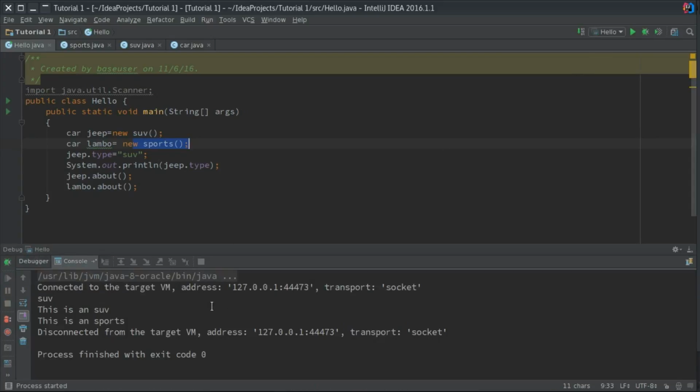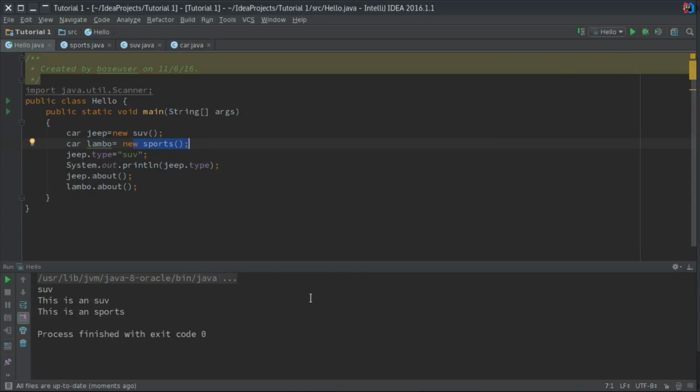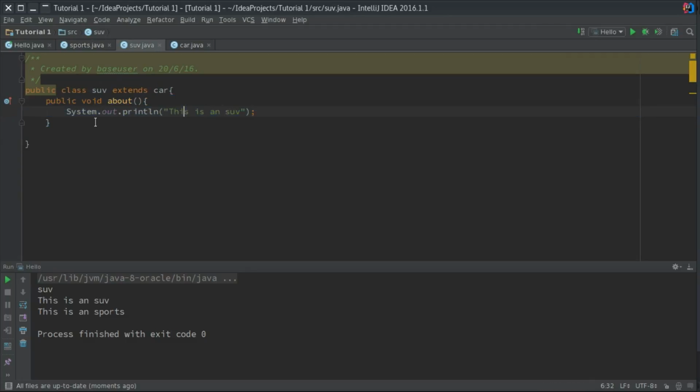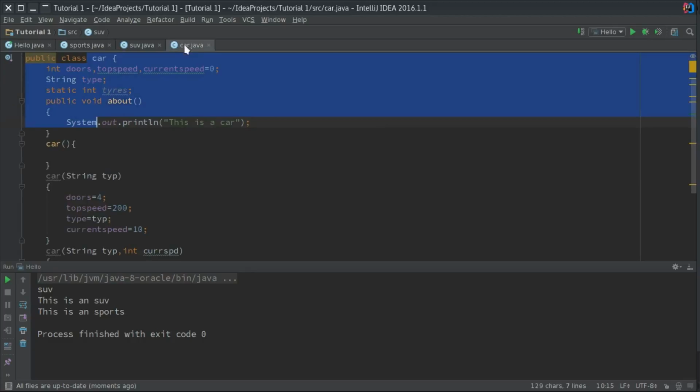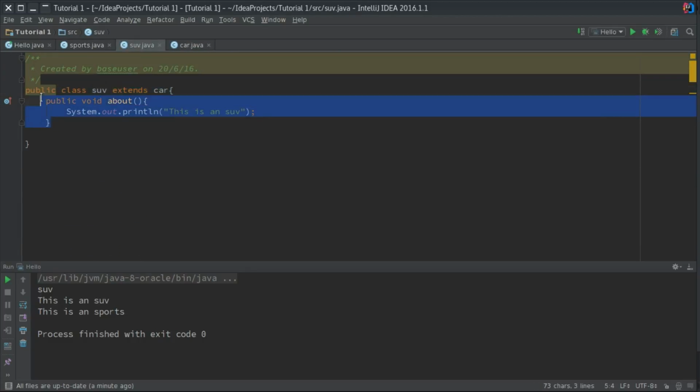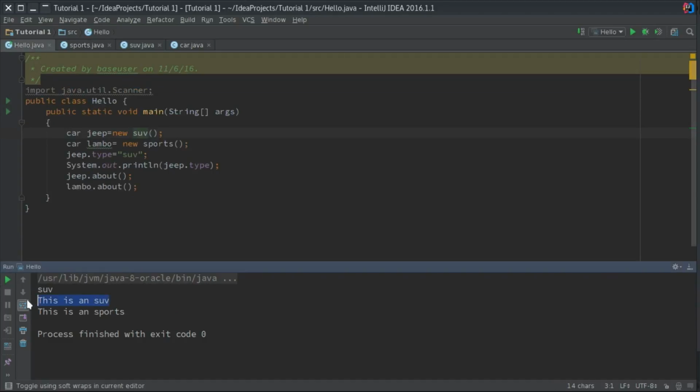There we go. And instead of running this, I actually connected it to the debugger, so sorry. So here's the result. Now what happens, Java finds that Jeep.about, okay? Java sees that Jeep is a car over here, right? But it is a type of SUV, so Jeep is basically an SUV. So Java will go to the SUV class first, look for an about function. It finds it right here. So instead of finding a superclass and then going into the superclass, it simply will run this about function. So hence you see that this is an SUV over here.